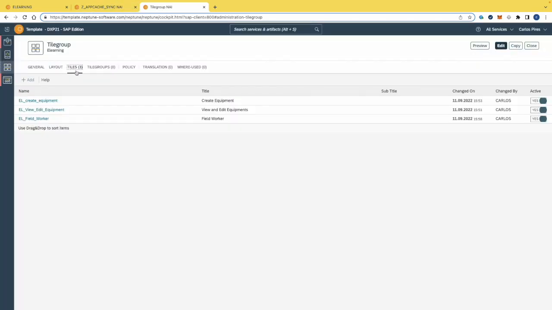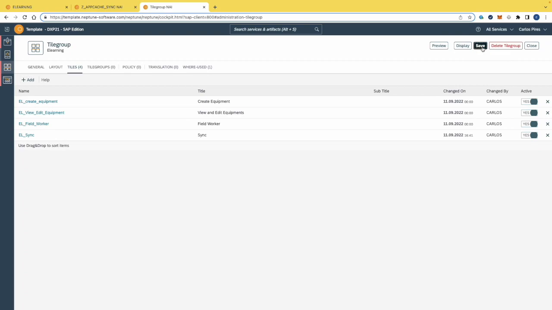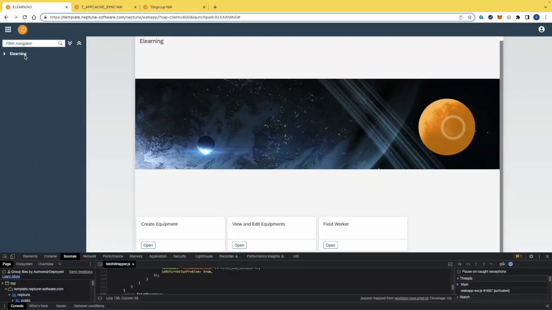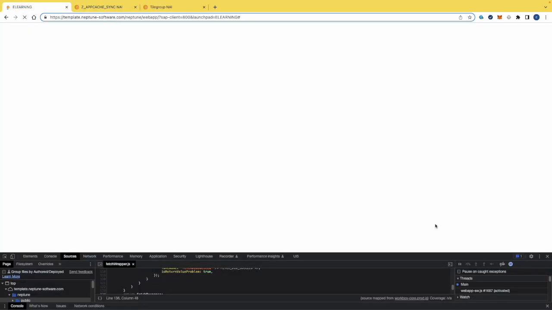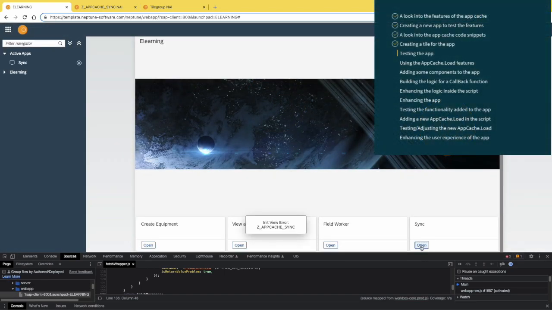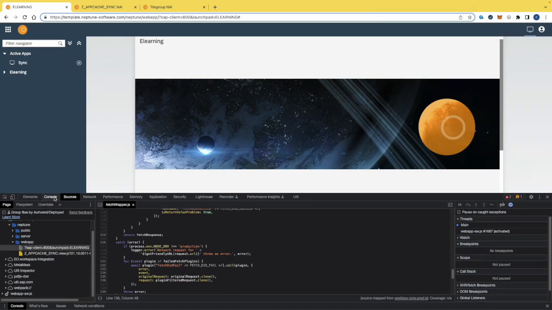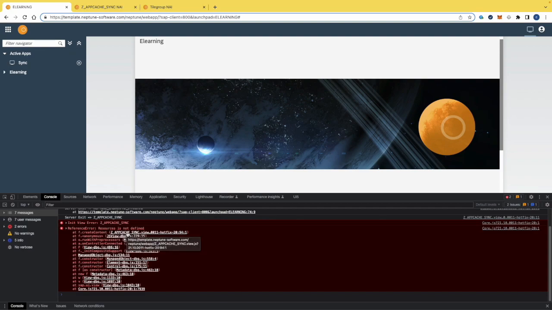Now that the tile was created, we need to assign the tile to the tile group. Let's refresh the browser and execute the application. Okay, we can see that we have a toast with an error. Let's see on the console. Resource is not defined. Okay, so we need to also include a shell and an app on the application. Let's jump into the designer and perform the changes.